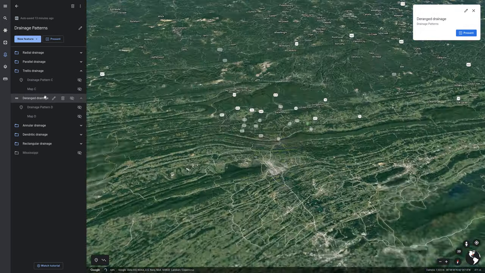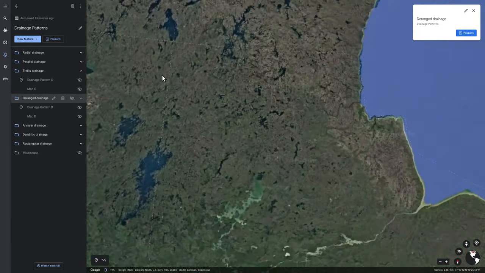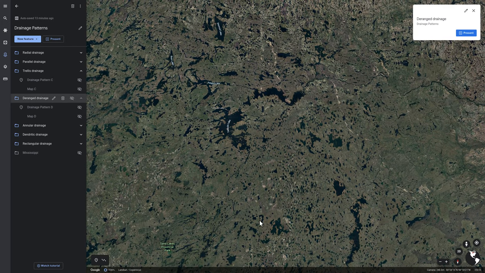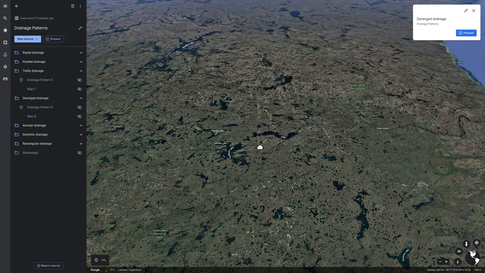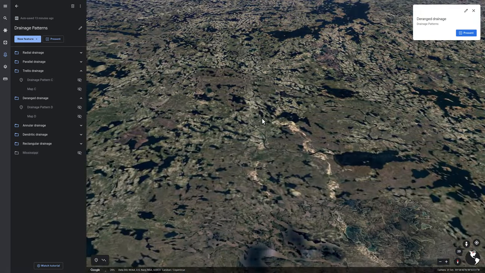If we went up to Canada or the northeastern United States, excellent examples of deranged drainage. So about a million lakes connected by streams with swampland in between, just lake and lake and swamp and swamp and swamp and lake and swamp.